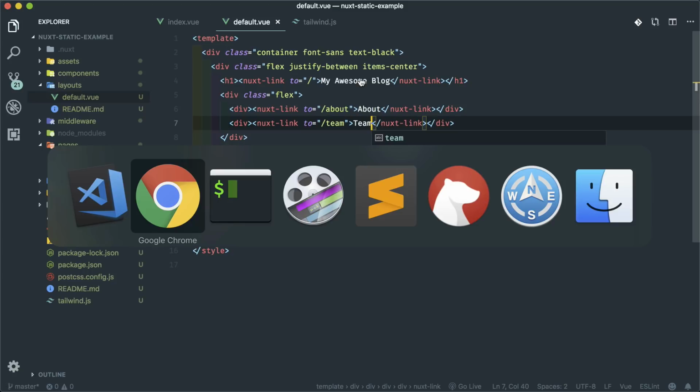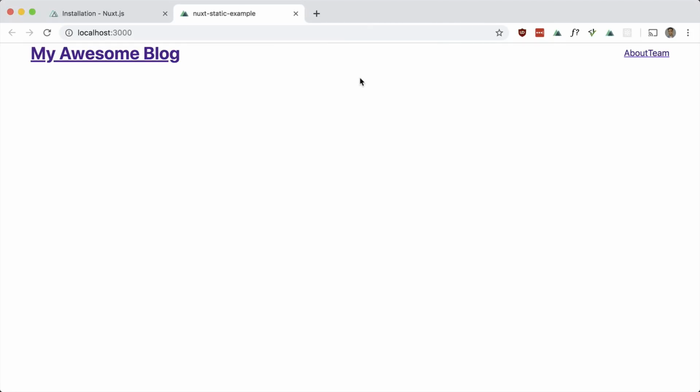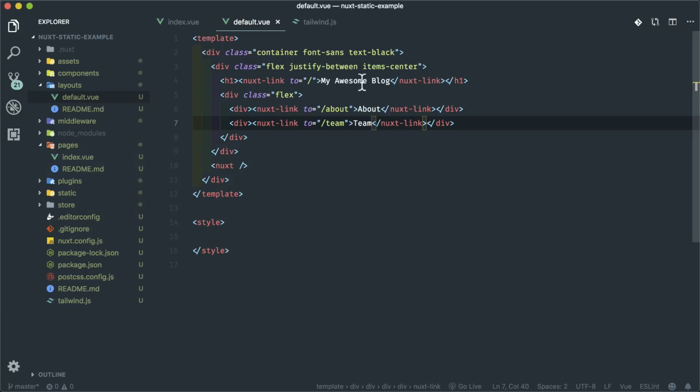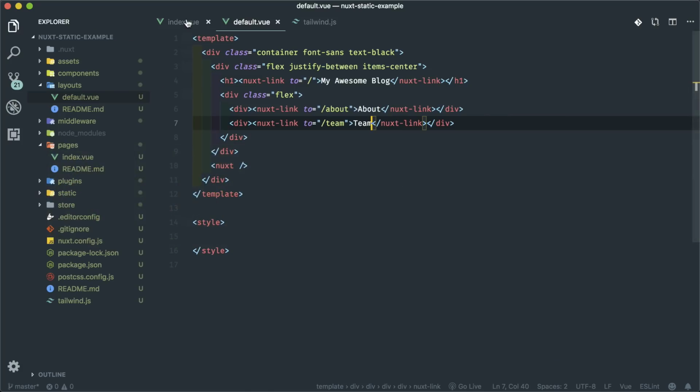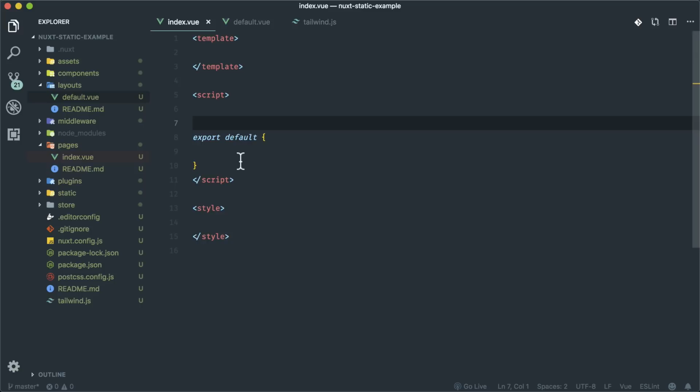Okay, let's see if that looks decent. Okay. We'll fix up the styles in a second. So now we want to just have all of the blog posts here, sort of like a blog roll. So let's do that. Now this is going to be specific to the index page.